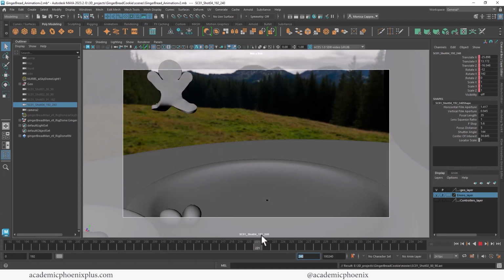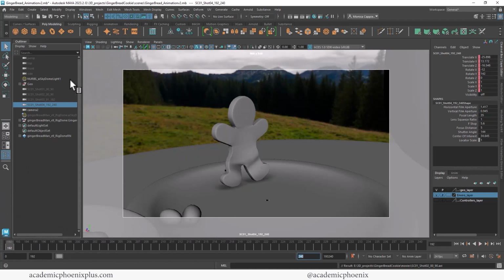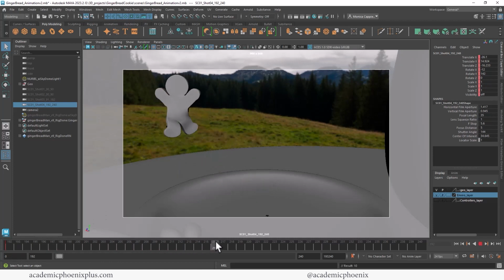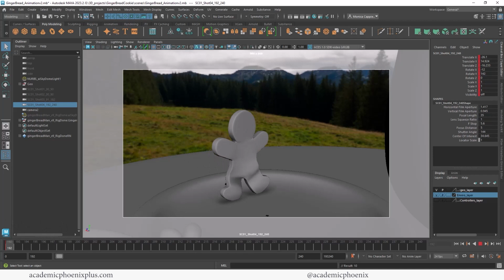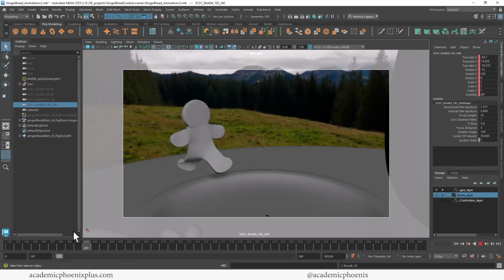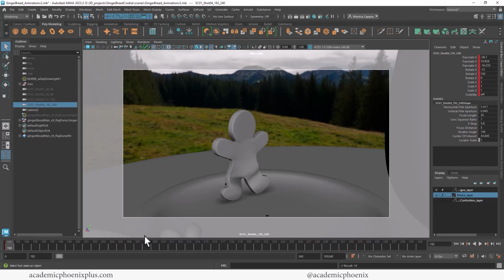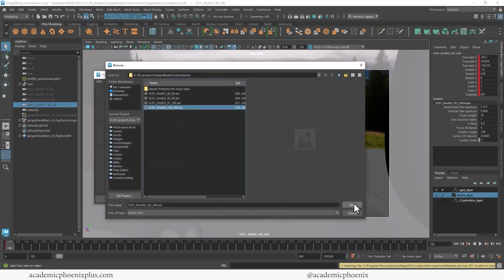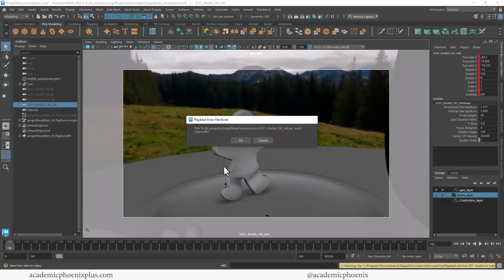So I might actually need to consider moving this camera up. So let's move this camera up a little bit. There you go. So that's a little bit better. All right, let's try that. Let's Playblast options. Again, we're going to browse. Grab this one. Playblast, okay.